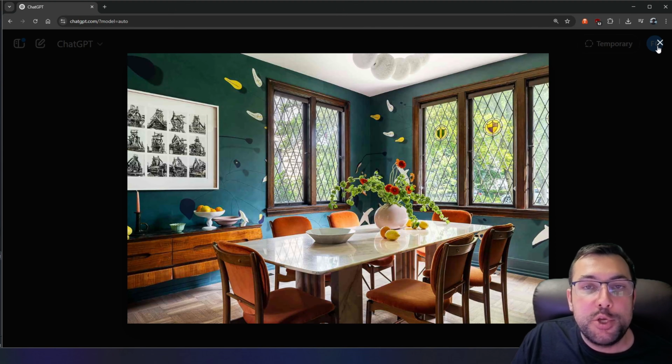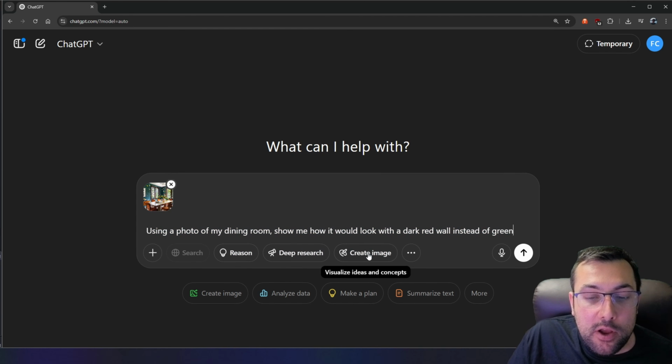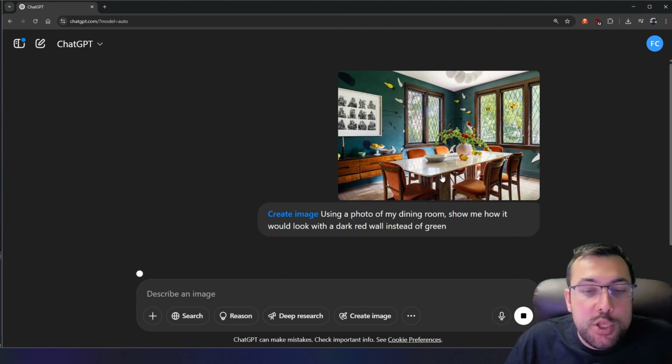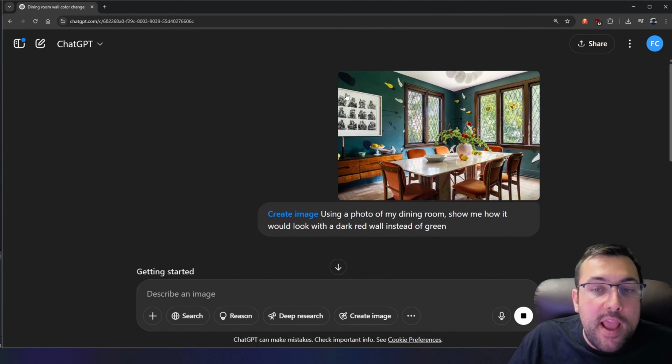The last way I'm going to show you how to use ChatGPT's image editing in a very helpful way is through home renovation. So we have this photo here of my living room. It's not my living room, I found it off Google, but here's a photo of a living room and it looks like this. So we can actually prompt it and say, using the photo of my dining room, show me how it would look with a dark red wall instead of green. So now it is able to go through and change the wall for us. We can see exactly how it looks ahead of time before we actually change the color.